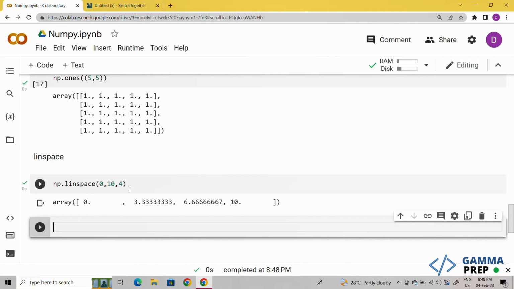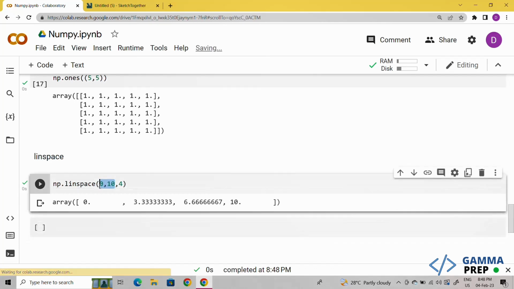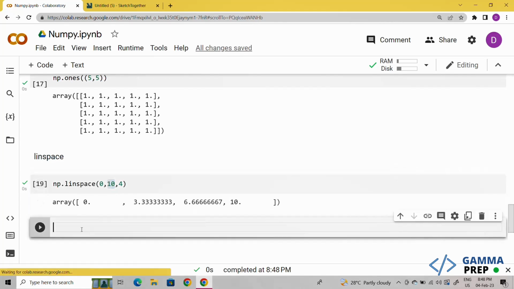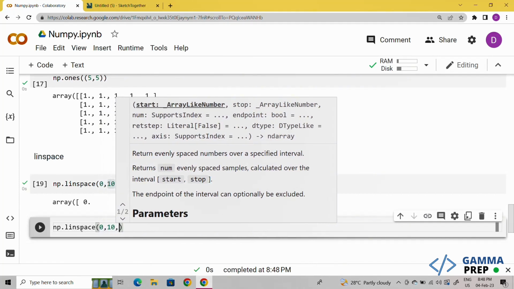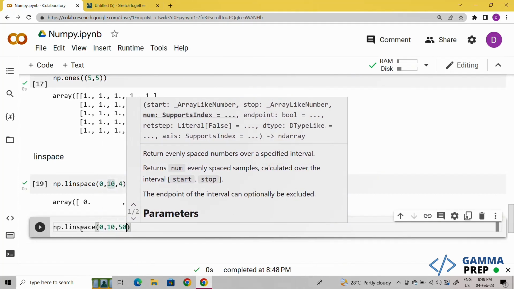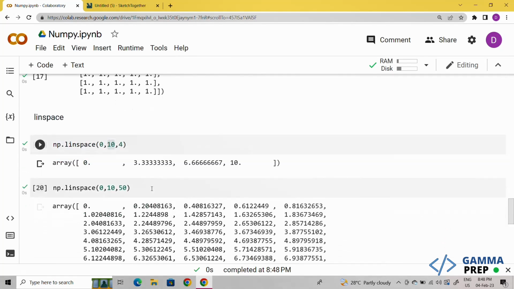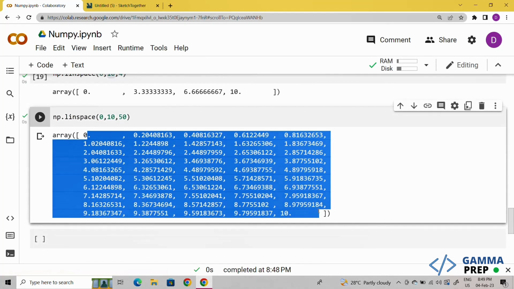So np.linspace is going to give us evenly spaced numbers over a specified interval, and both ends will be included. This is the starting of the interval. This is the ending of the interval. Okay. Let's say I want 50 numbers from 0 to 10. So I can write 0 to 10 is the interval, and I want 50 numbers. So I write like this, and I am going to get 50 numbers. So in this way, I've created a 1D array with 50 numbers which are evenly spaced and they are between 0 to 10. Okay.